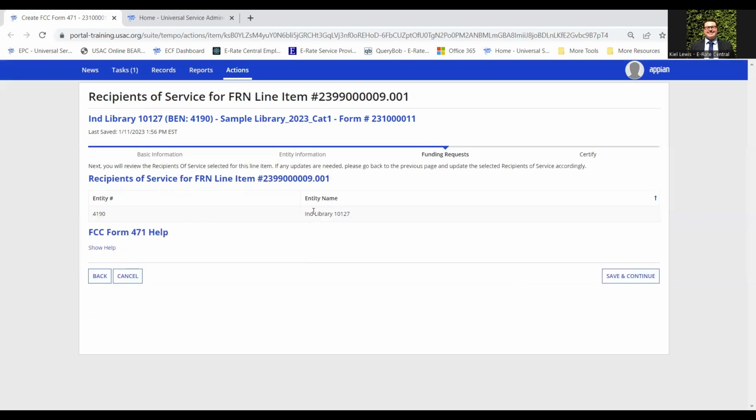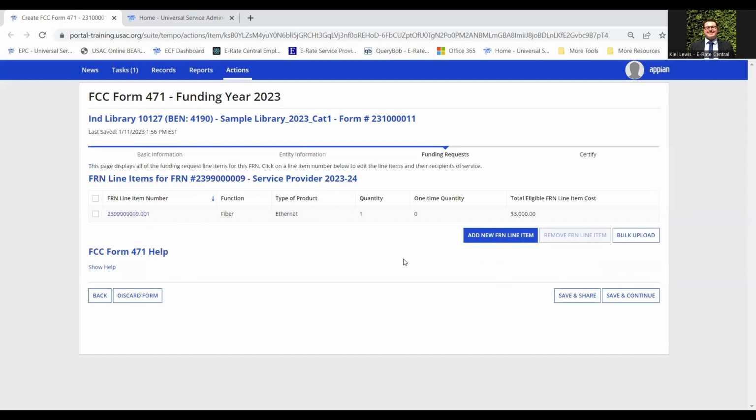And this just displays the recipients of service detailed on the previous page. Click on Save and Continue. And this is going to display the information on the line item that we just entered.